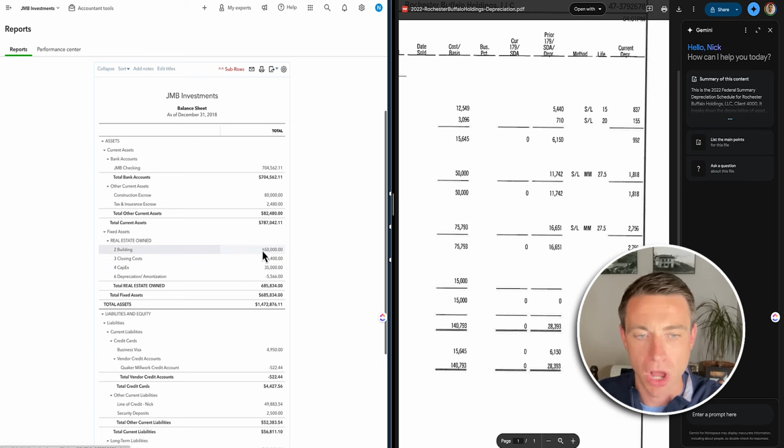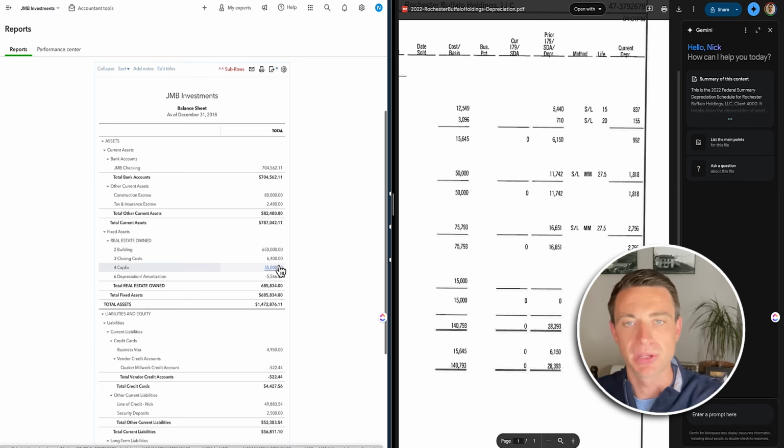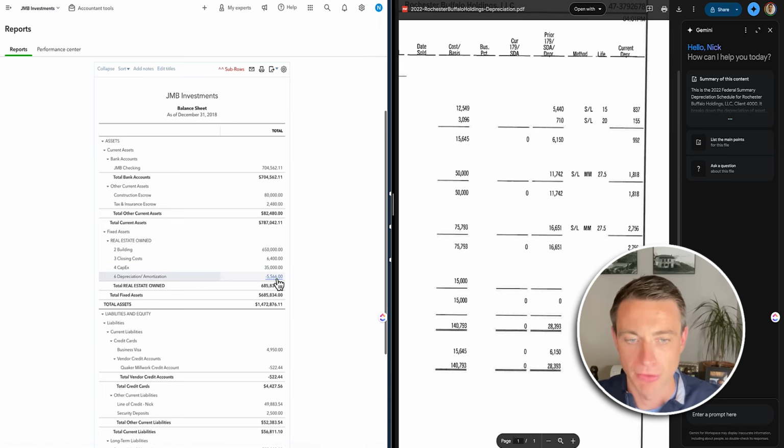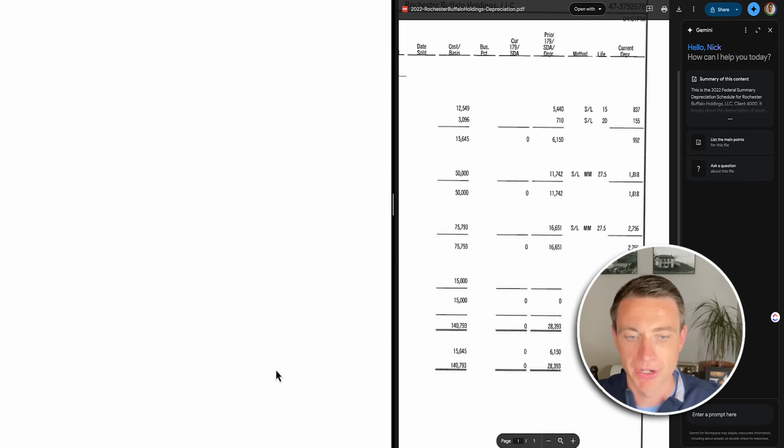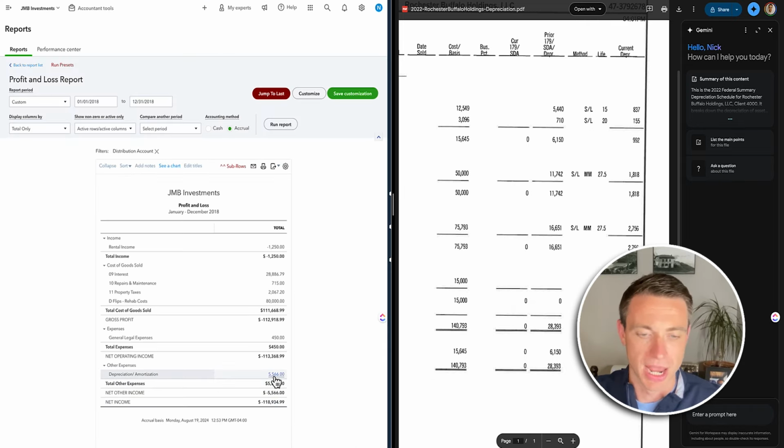All you need to do is log the basis accurately, log your basis, log your closing costs, log your CapEx, confirm it with your CPA, say, here's what I think should be going into these accounts, like building versus land, closing costs versus expense costs, CapEx versus repairs and maintenance. Confirm those amounts. Once you have them in there, your basis locks in, and then you're going to get a depreciation report from them. And that depreciation shows up here, and it also shows up in your net income as an other expense right here, depreciation and amortization.